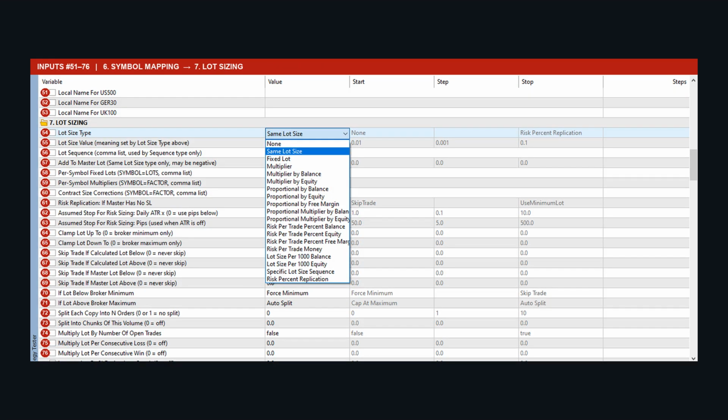Here is a problem almost everyone running a copier across two different brokers eventually hits: your broker does not call a symbol the same thing the master's broker does. Maybe theirs adds a prefix, maybe yours needs a suffix, maybe an index like the Dow or the Nasdaq has a completely different ticker on each platform.